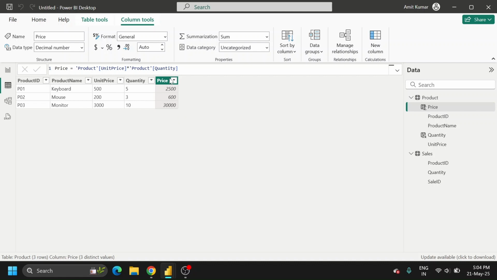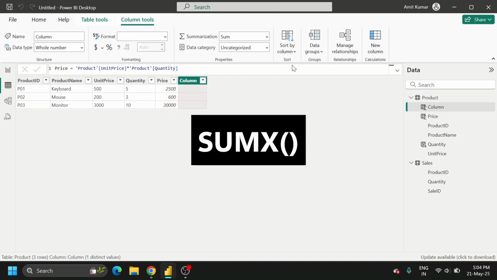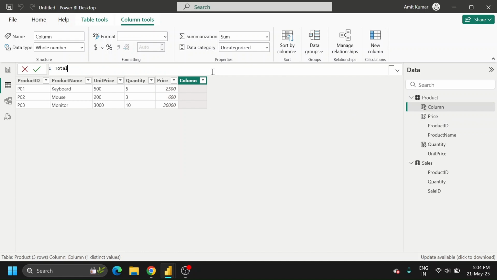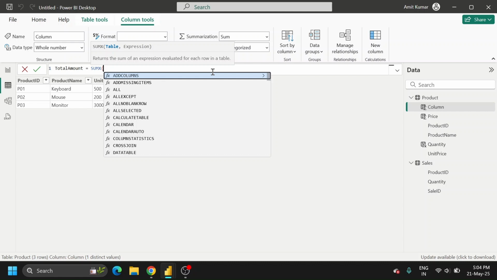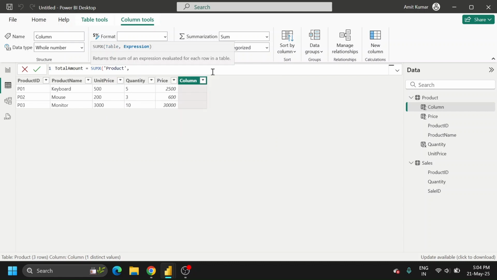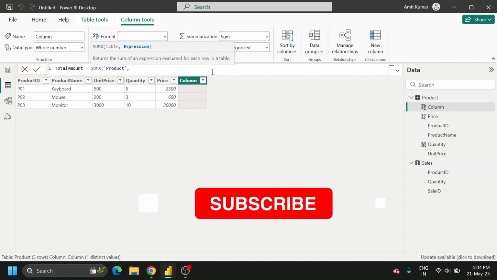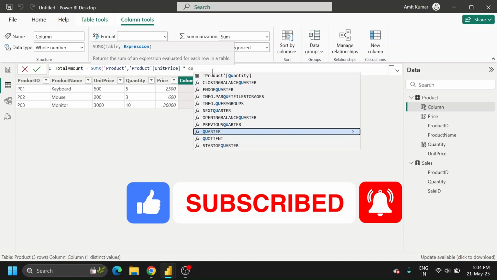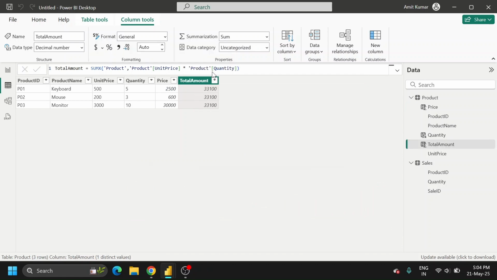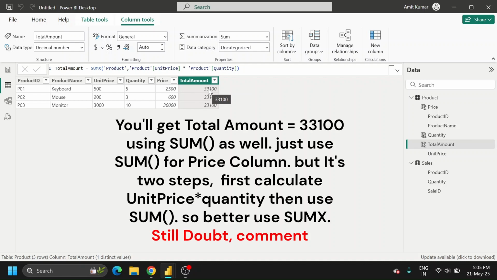But rather than doing this, we can use the formula SUMX. I'll call it total amount, SUMX. What SUMX takes: first is the table name, then the expression. What expression do we need for total amount? Unit price into quantity. See here, we are getting the total amount overall for the three products, keyboard, mouse and monitor, that is 33,100.